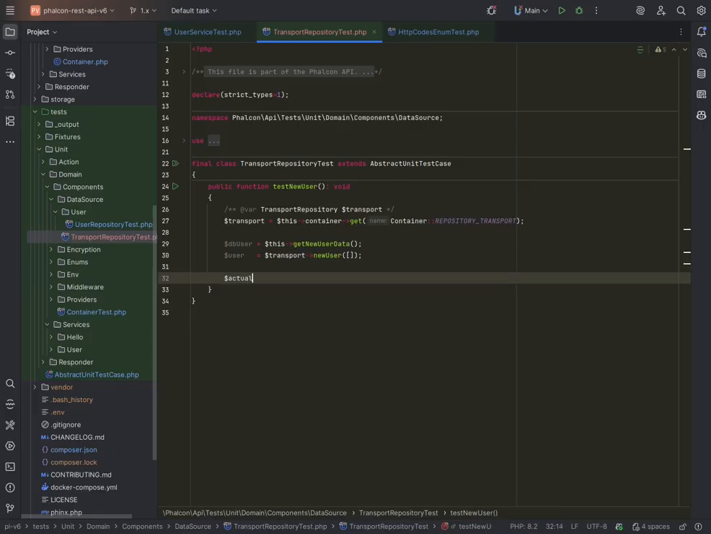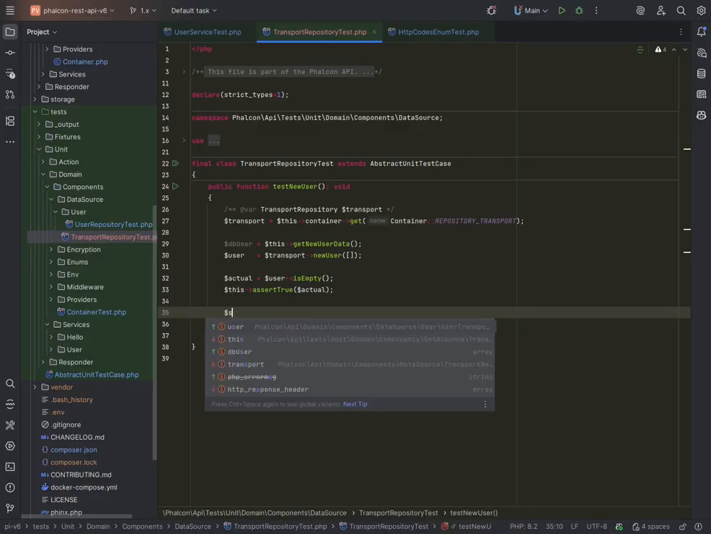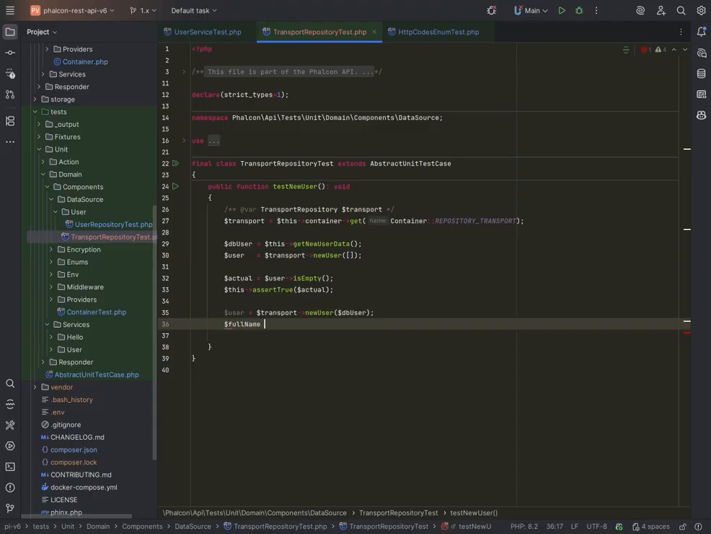actual user is empty. This assert true actual. Now we need to do user again equals transport new user db user this time. Full name equals, hold on, let me copy it. It's too much typing for a video.